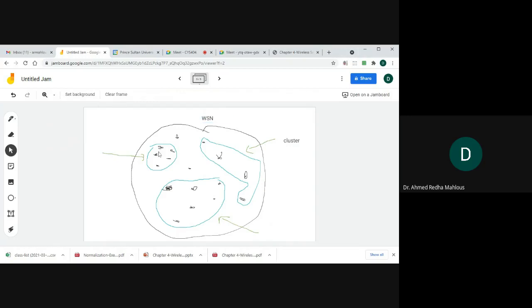Now, all the nodes that are within the same cluster, the communication between them will be quicker. For instance, this node will communicate with this, or this with this, because they are within the same cluster. It facilitates the communication.